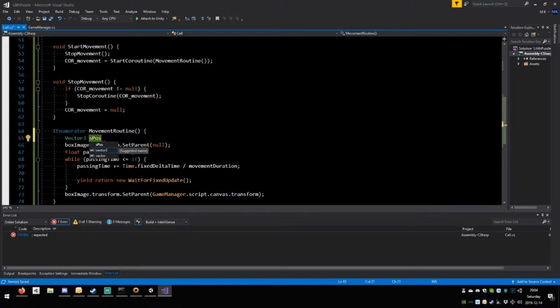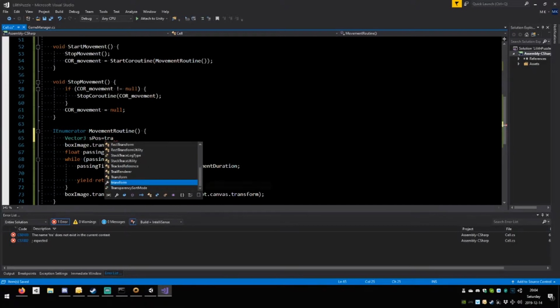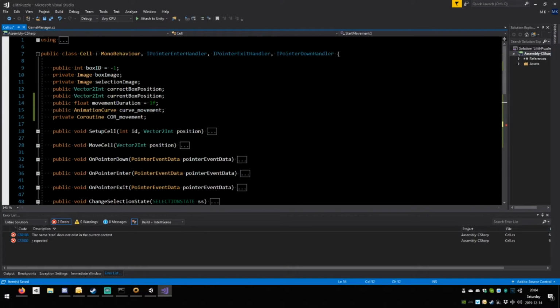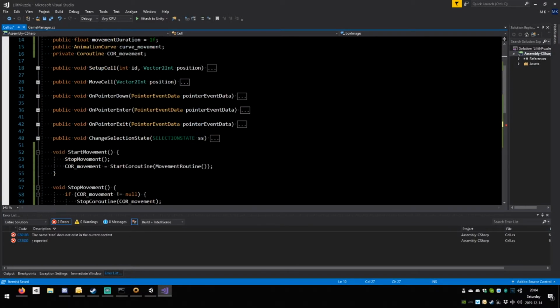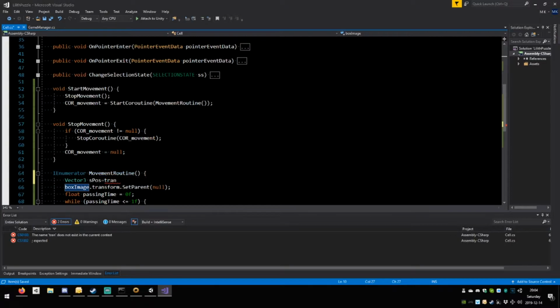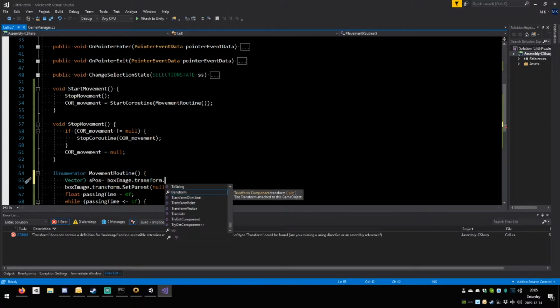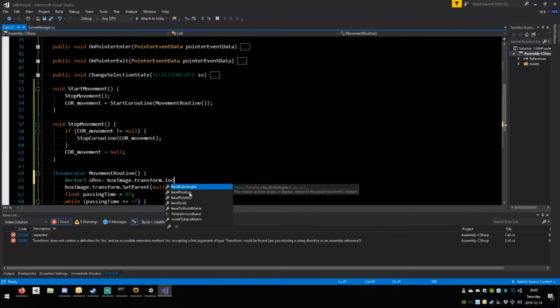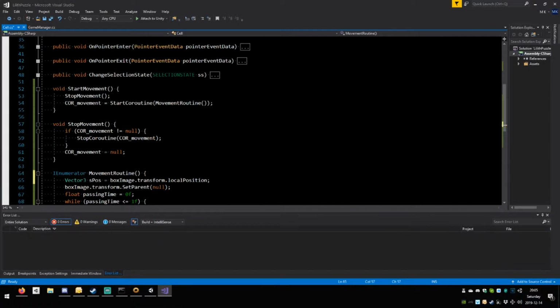Equals transform. Actually, it's not transform. We need box image. Copy this. Paste. Dot transform. Dot local position. There it is. Semicolon. Save. Okay, so we save the start position before we unparent ourselves.